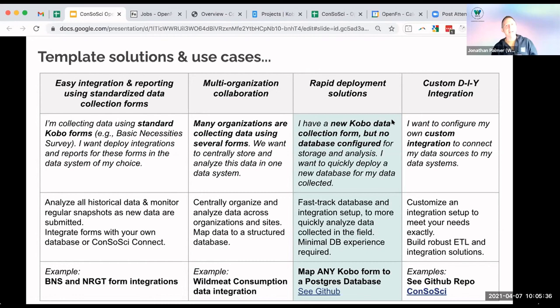Yeah, and maybe I can add a little bit here as well. I think what Diane and the team did with BNS and RGT predates what we work on with OpenFN and predates ConSoSci efforts, but that was a fantastic example of a single project within WCS beginning to scale up innovation across WCS sites. And so we've got that standard form adopted in lots of locations.